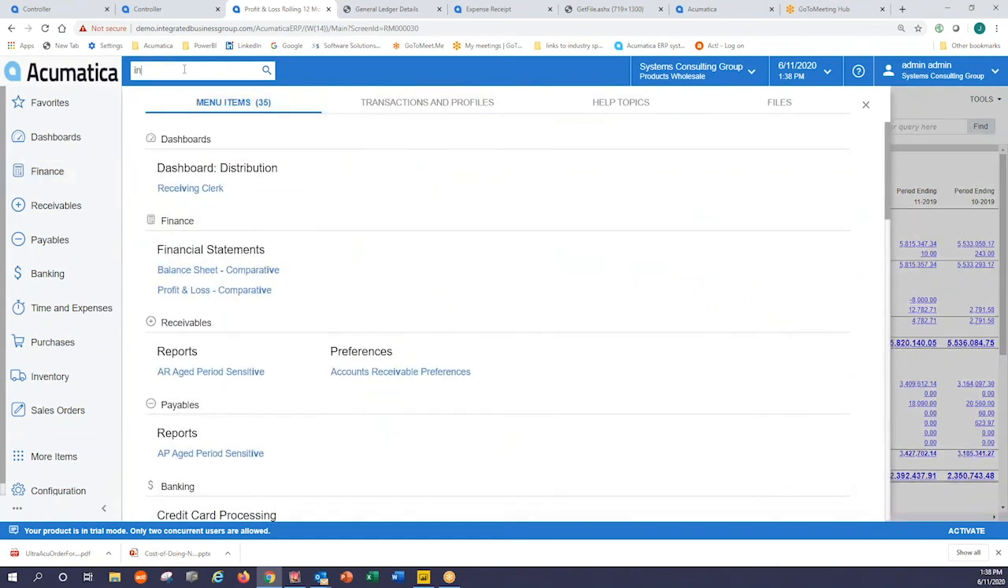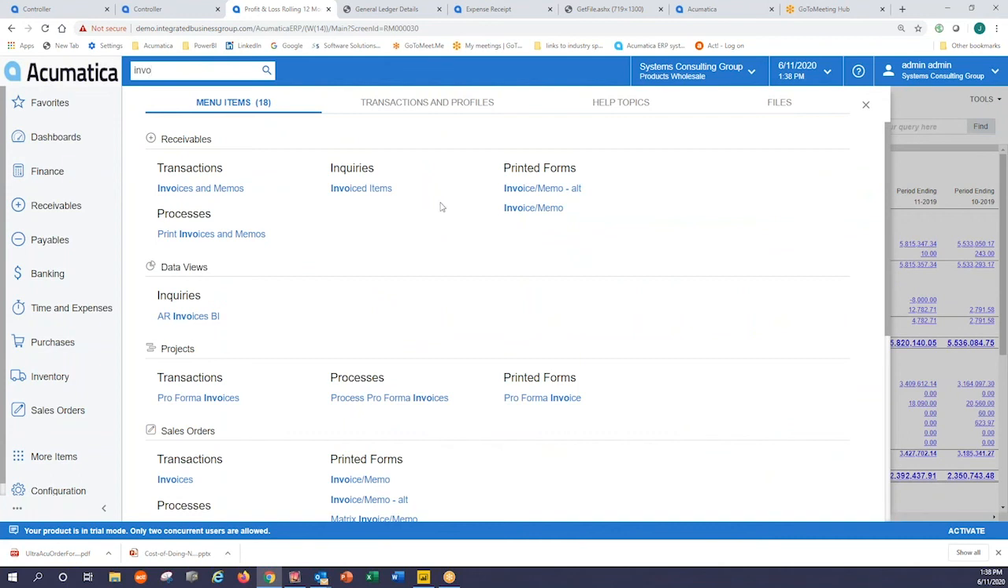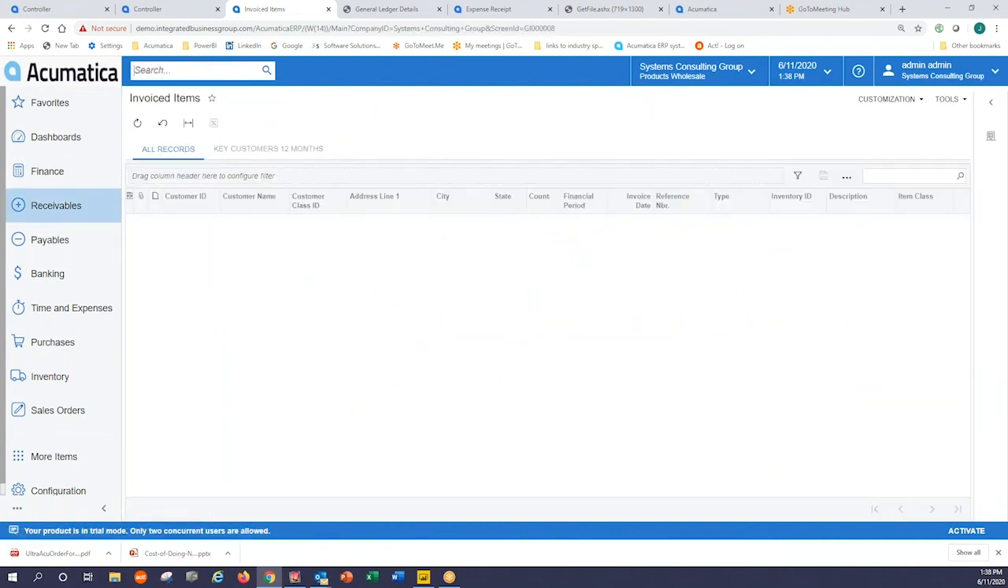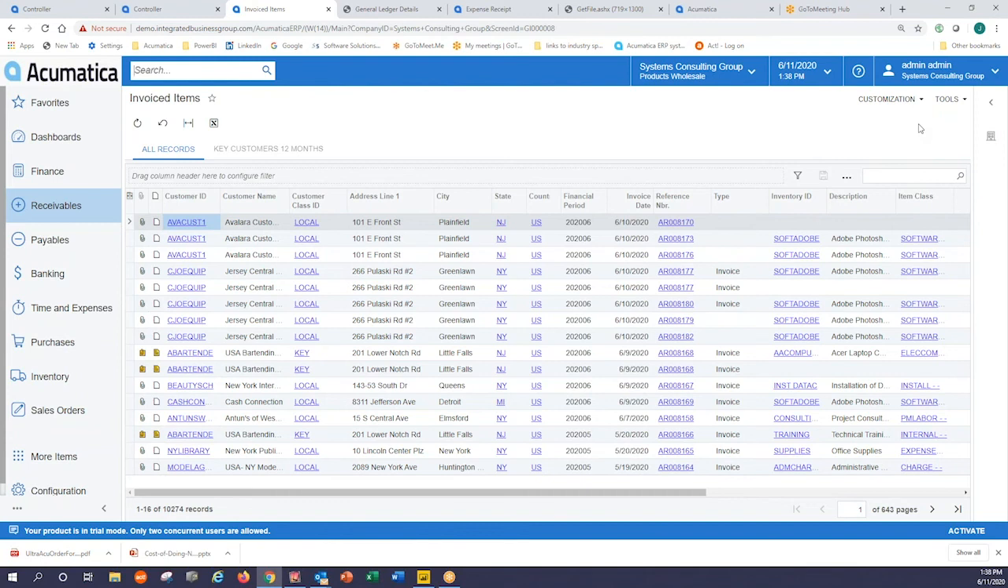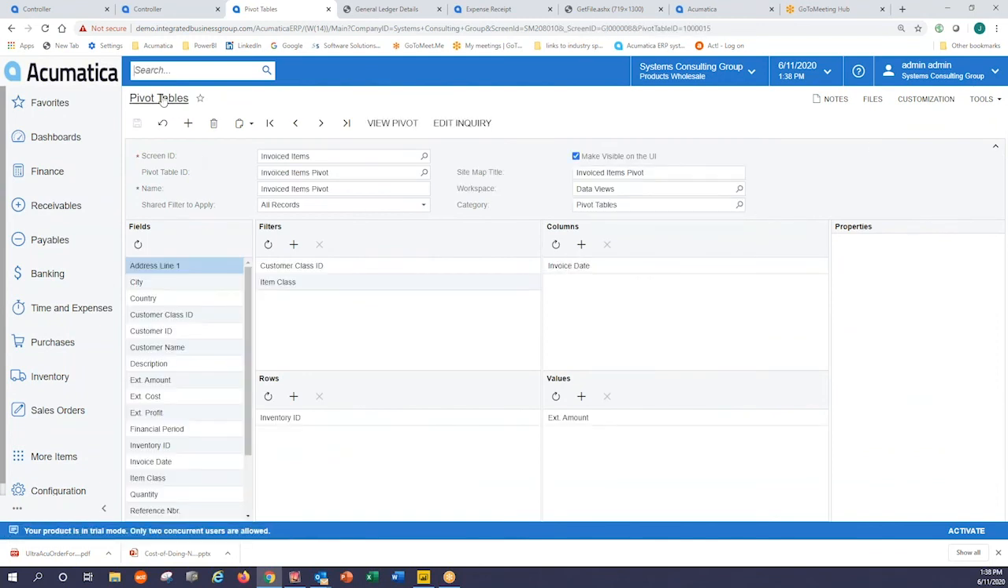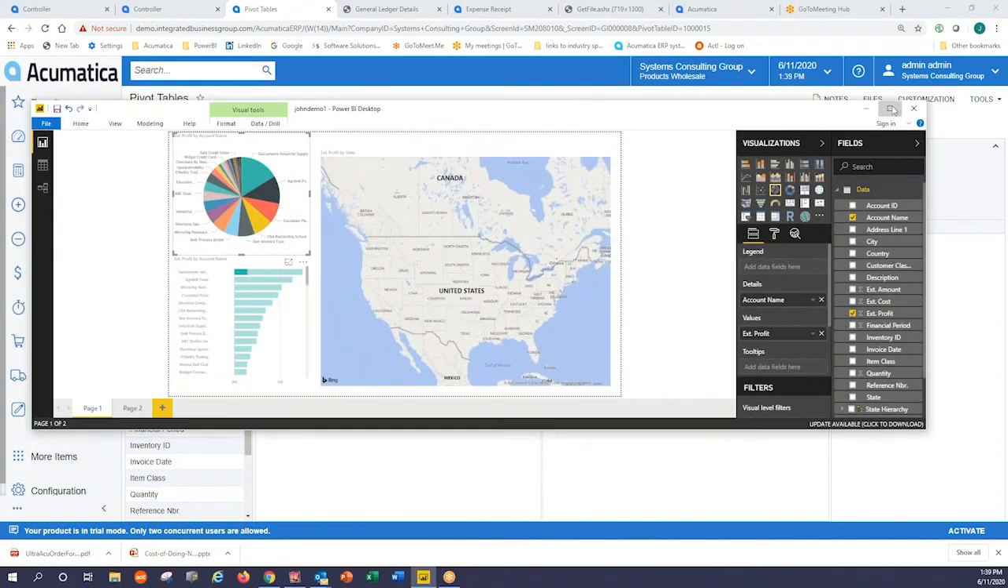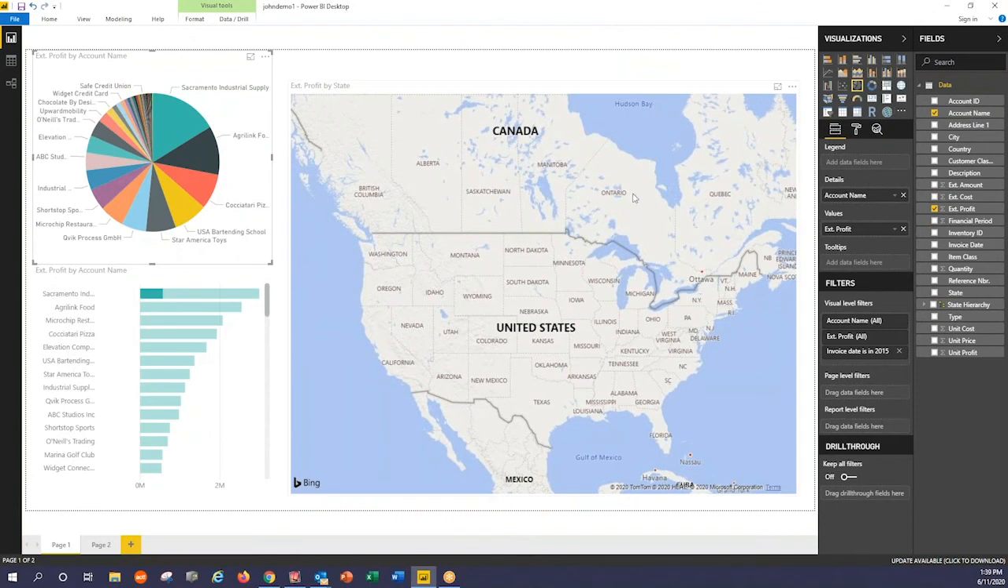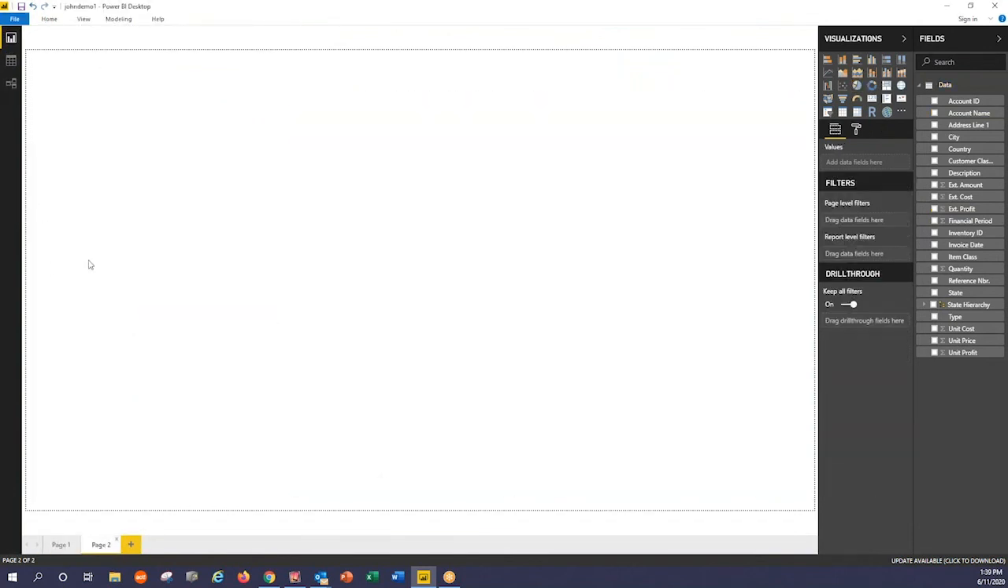Show you one other thing here that you might find interesting. I'm going to go to invoiced items, and let's see, tools, it's customization, that's what I'm looking for, pivot tables. So here you've got pivot tables throughout the application, so you can really leverage data if you like using pivot tables. I'll also mention Acumatica is completely integrated with Power BI. So Power BI is another way to really view your data in dynamic ways. In fact, you can pull your data directly into Power BI.